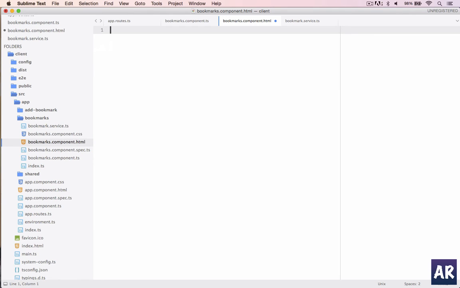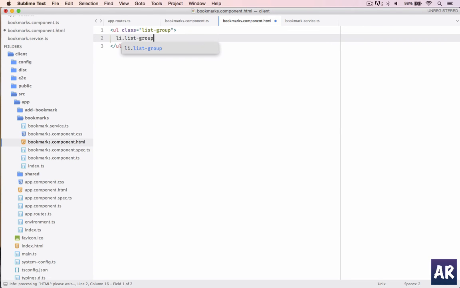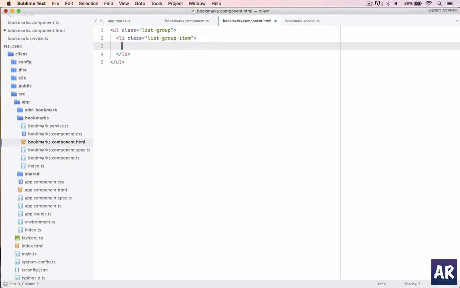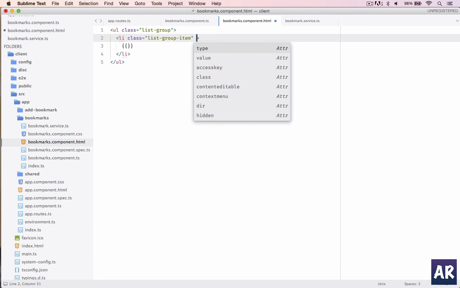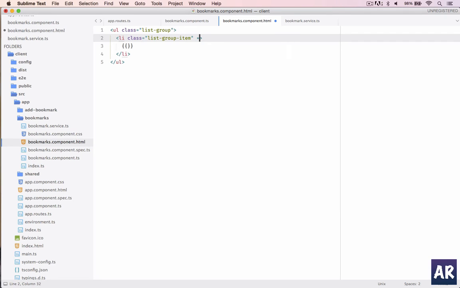All right, so the next thing is going to the HTML very quickly, use the repeater and get the data. So we will use the Bootstrap list group. Like in Angular 1, we used to do ng-repeat. Here we will do *ngFor equals, and we need to use something like let bookmark of bookmarks. This is the variable from the component scope.